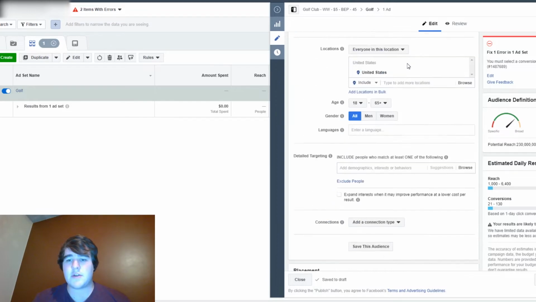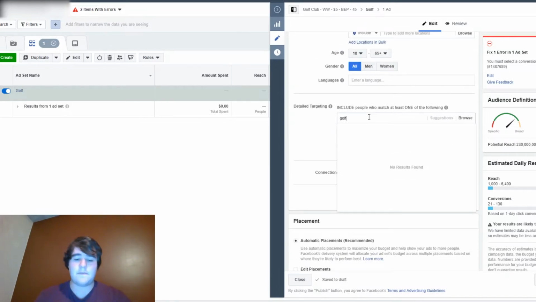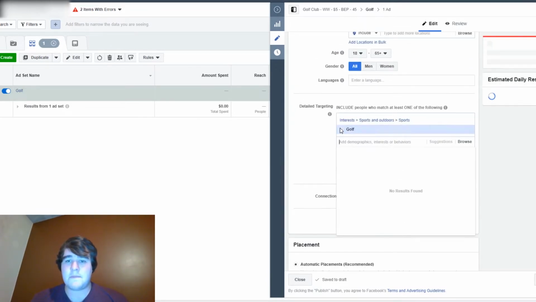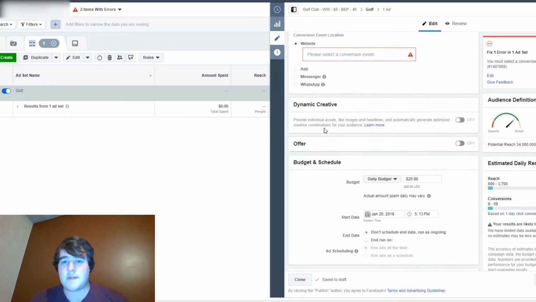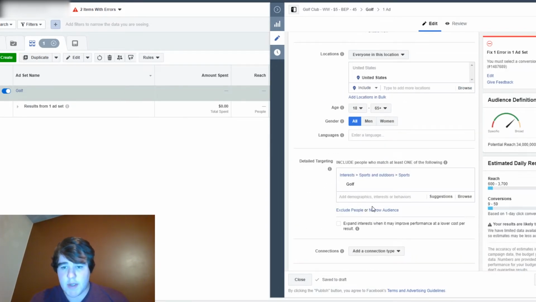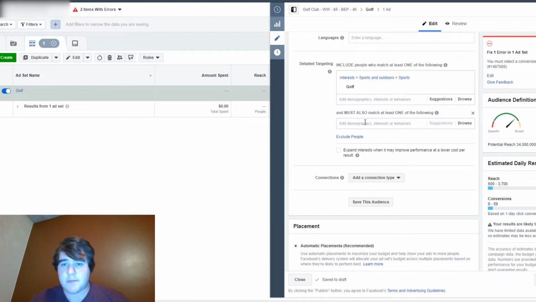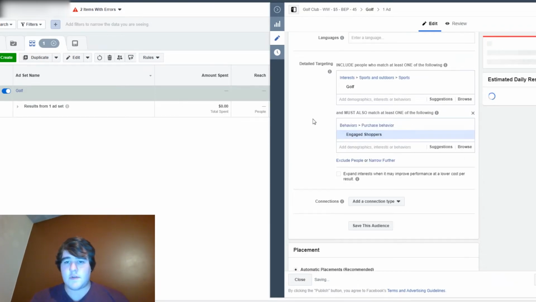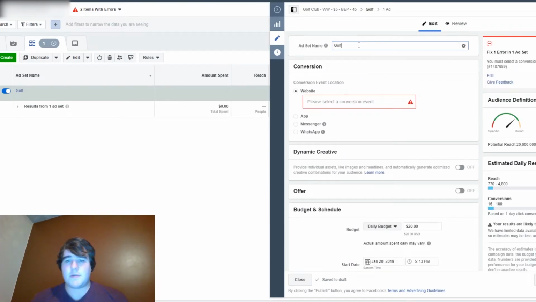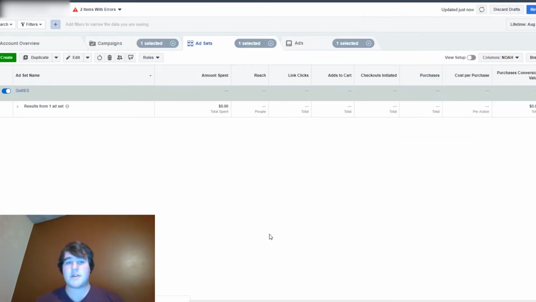And the reason why I chose golf, I haven't gotten into it yet, but basically I just name the ad set whatever it is that I am targeting. Very simple. And if I'm narrowing down by engaged shoppers, let's pop engaged shoppers in here. So if I choose to narrow it down by engaged shoppers, then I'll put a little slash here, and then I'll just say ES.